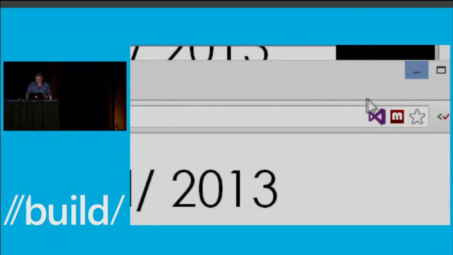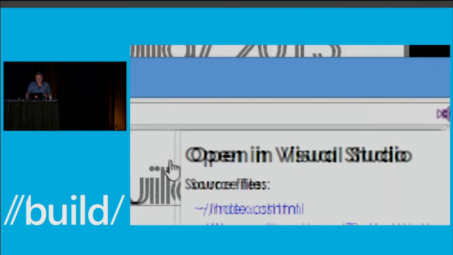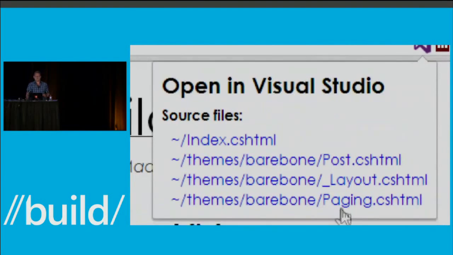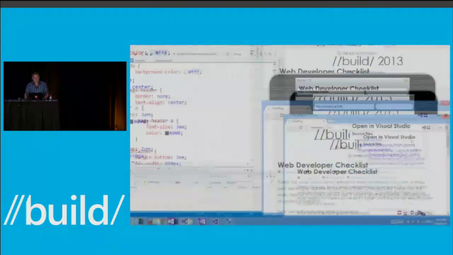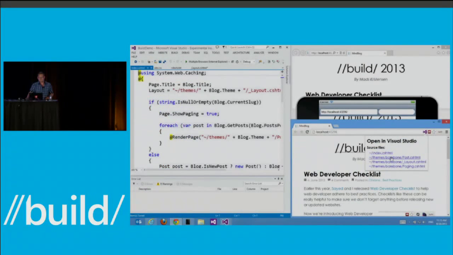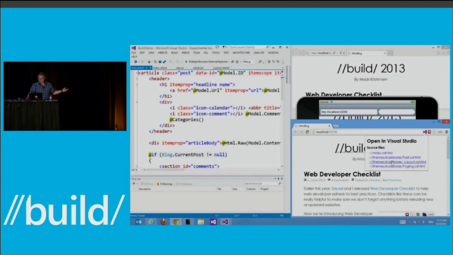I can now see what are the source files currently making up my page. So here's my index CSHTML, my layout files, and my partials. And if I click one of them, it opens in Visual Studio.